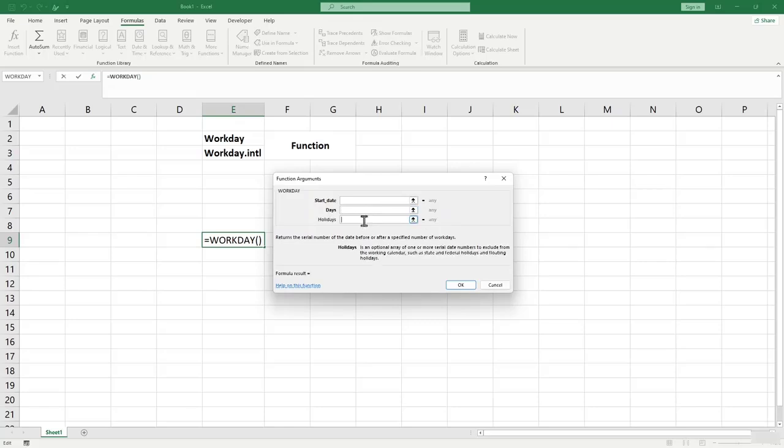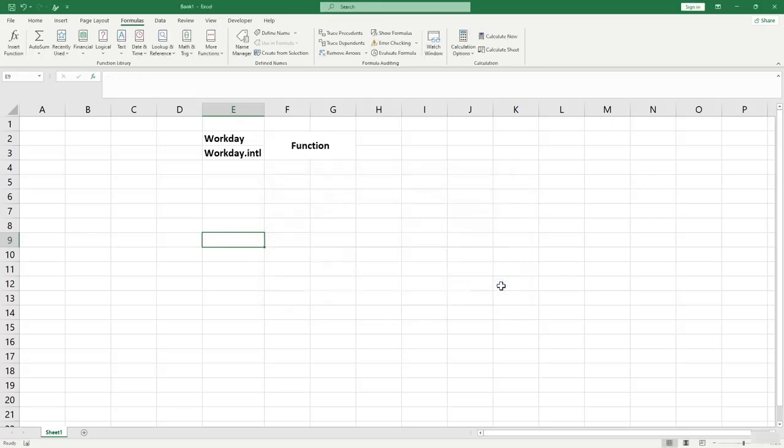The next one is the holidays. Holidays is an optional array of one or more serial date numbers to exclude from the working calendar, such as state and federal holidays and floating holidays. So I'm going to show you with an example. For now I'm just going to cancel this.